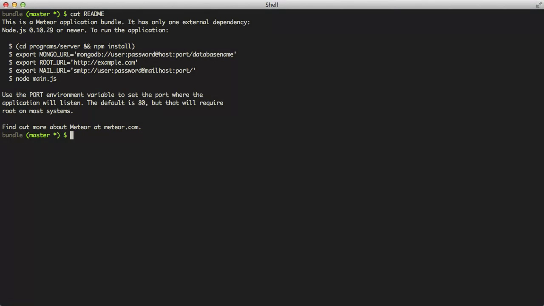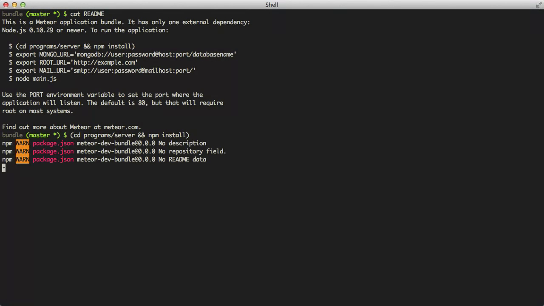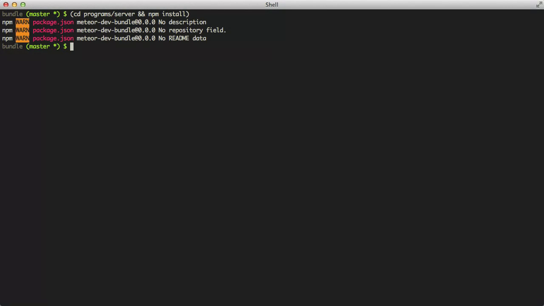So I'll follow these instructions almost exactly in order to run this Meteor bundle from the command line using Node directly. So I'll type cd programs/server, and then we'll use the npm command to install all the npm packages that are required. This is nice because it keeps all of the dependent npm packages local to our Meteor application's bundle.